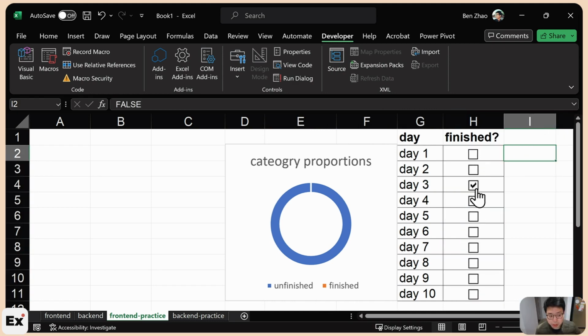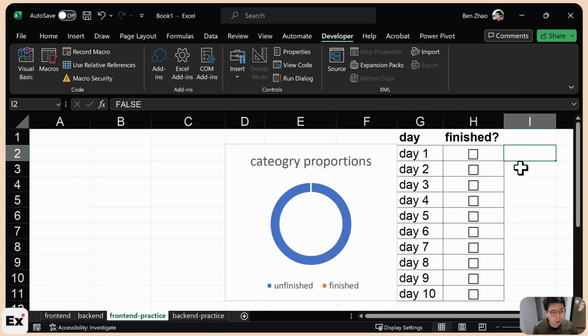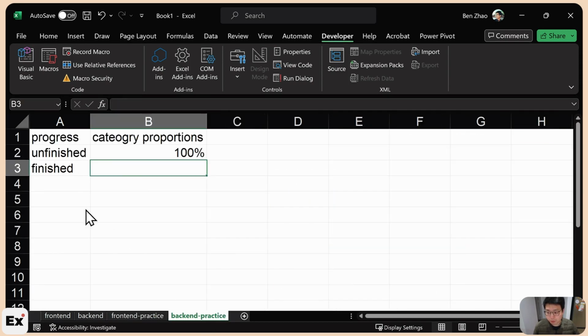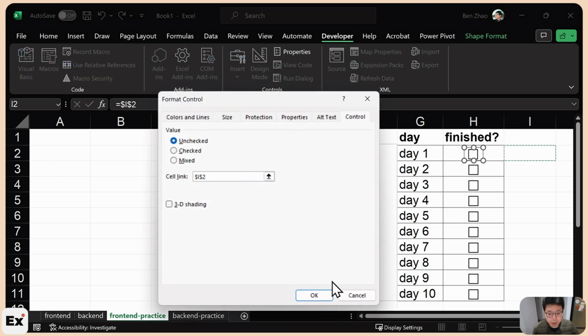Now the checkbox is ready, but when we tick, nothing happens to this pie chart. It's because there's no mechanism behind how this number can be read from this cell. So what we need is some formulas in place for the linkage between the tick and the calculation of the finished part. So we need to link the tick box to a particular cell. Just go into here, Format Control. This will be I2.